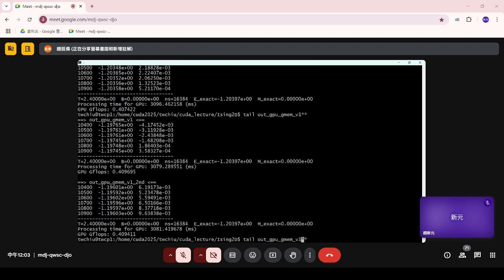But if using version 3, it's definitely more, 2 seconds. So it takes a little bit more time. And then you can see the gigaflops is 0.39, then version 2 is 0.407 or 8, and then version 1 is slightly faster.